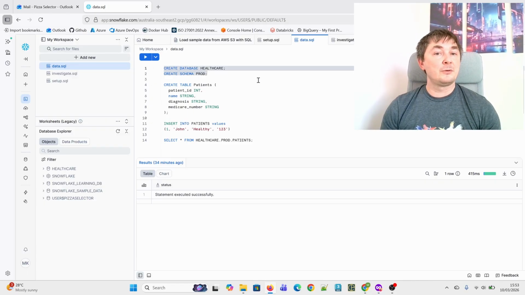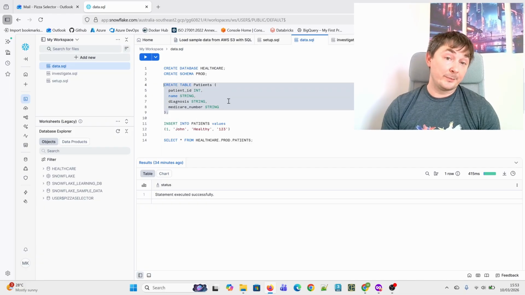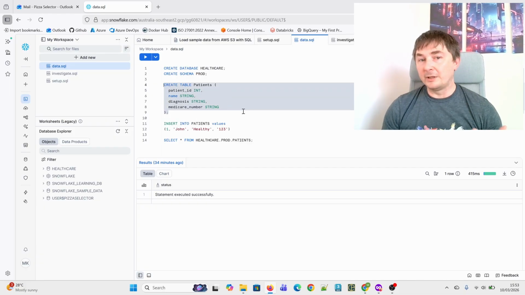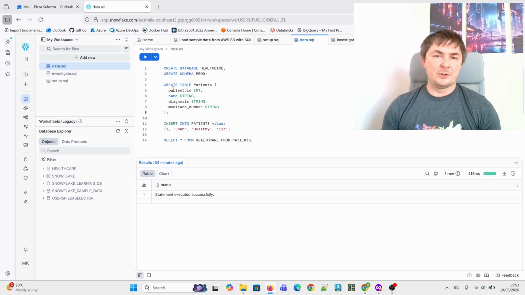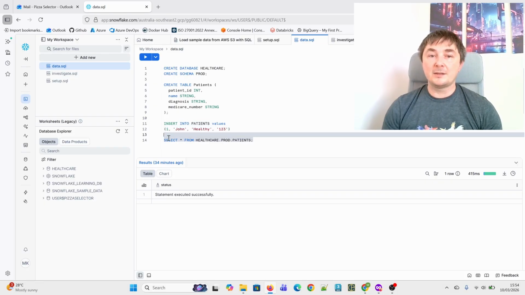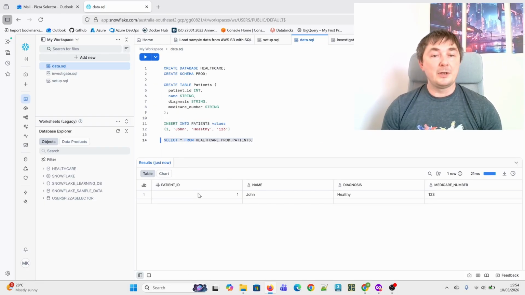On top of that, we created some fake data for this user. Imagine it is a healthcare database with a production schema, and inside of this database and schema, we are going to create a table of patients with just patient ID, name, diagnosis, and a Medicare number. As you can imagine, this could be somewhat restricted data, and that is the idea. Then we insert some fake data into the table, and we can run the query and see that, yeah, we have our data available.